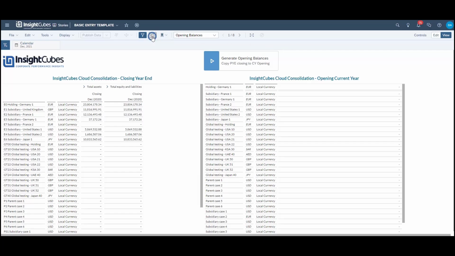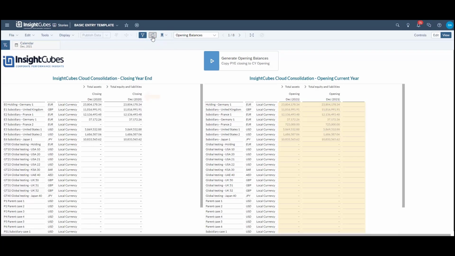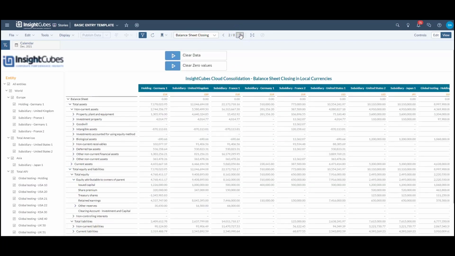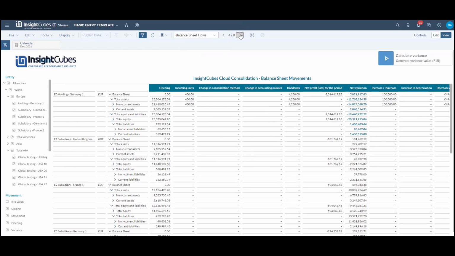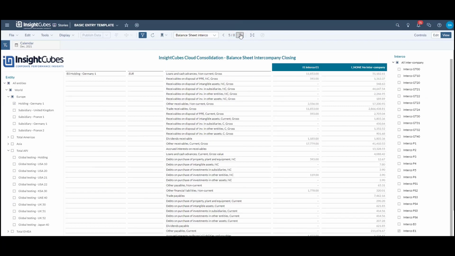We can look at the same data from this ad hoc report. Last year-end closing versus current year opening. Balance sheet closing values in local currency of each company. Profit and loss per entity. Balance sheet opening, movement, net variance and closing per entity.